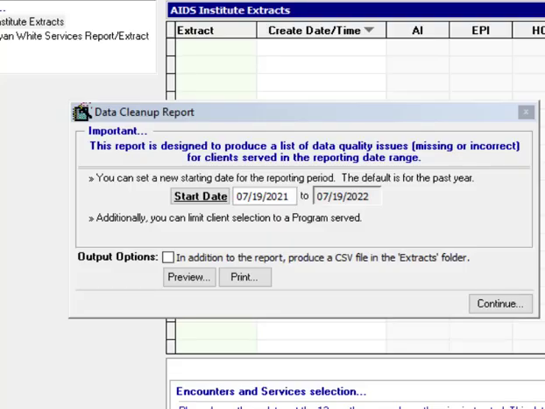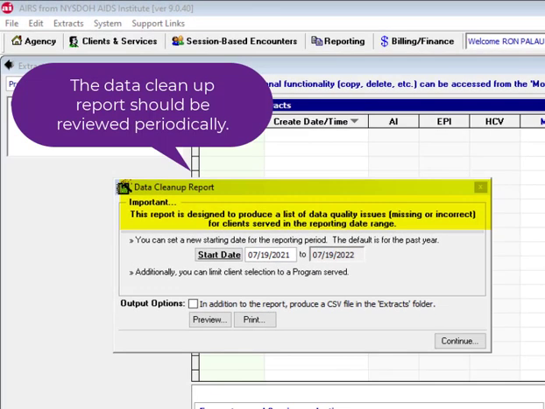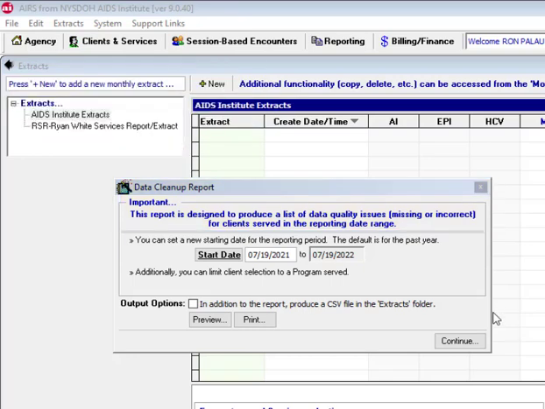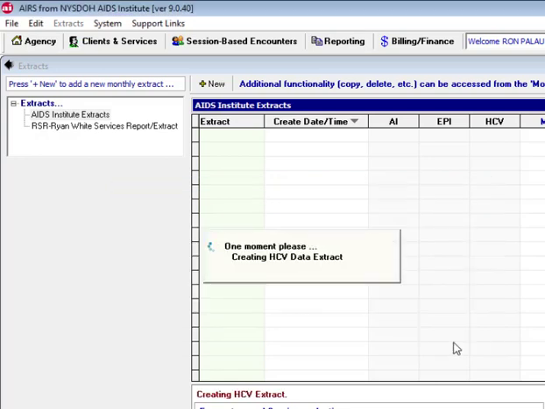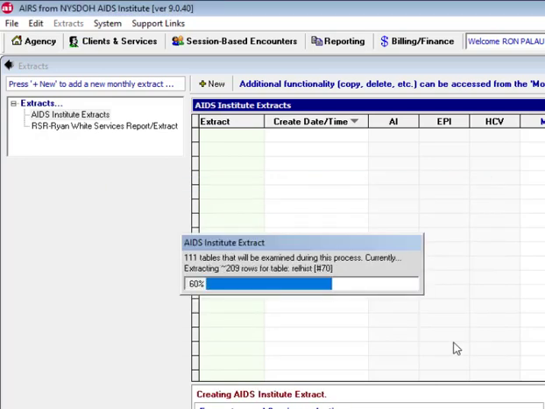Users will then be prompted to run the data cleanup report. This is something that should be periodically reviewed. You can bypass it, however, just by clicking on Continue down here at the bottom. From here, the extract will run.